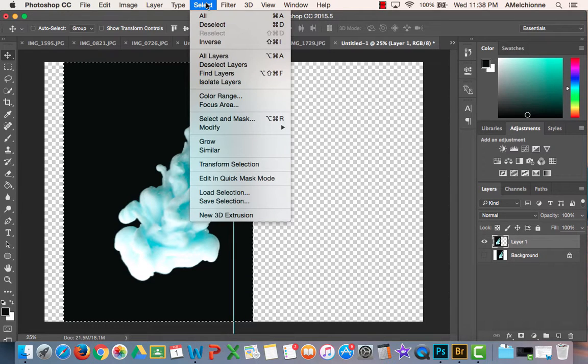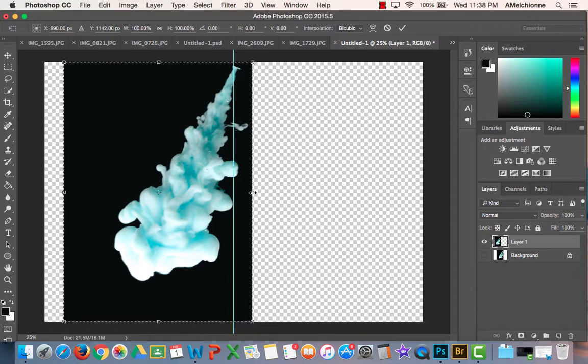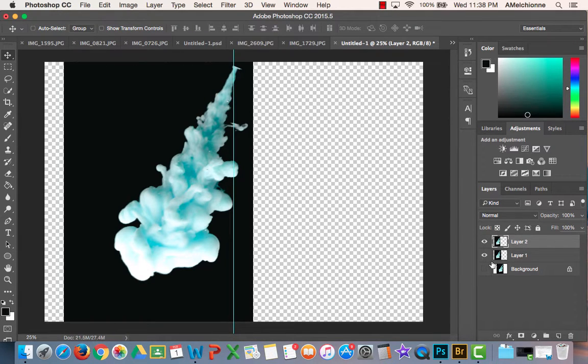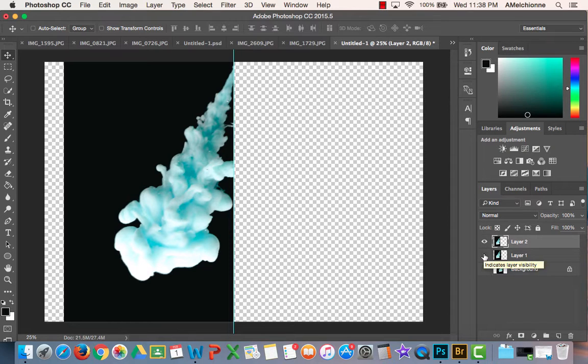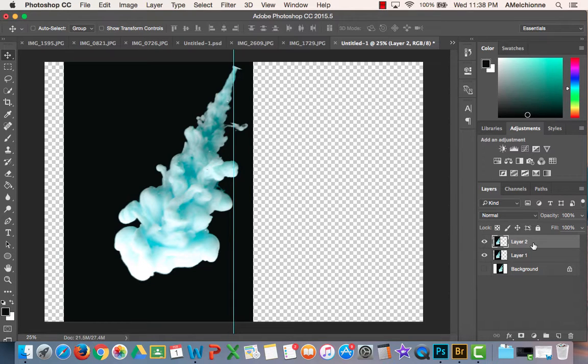So I'm going to go to Select, Transform Selection. I'm going to pull this little handle over until I see a little pink line that tells me it's lined up with that guide I made. So you can see the pink line appears. Bam, good to go. Okay, now I'm going to hit Command J and duplicate that. Oh, first I have to hit the check mark. Sorry. Now Command J. Okay, and now I have that duplicated exactly the way I want it.